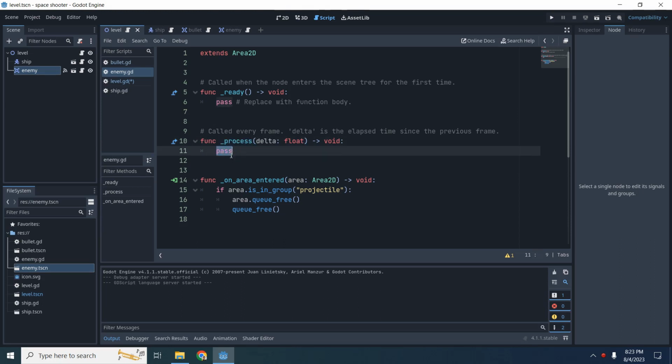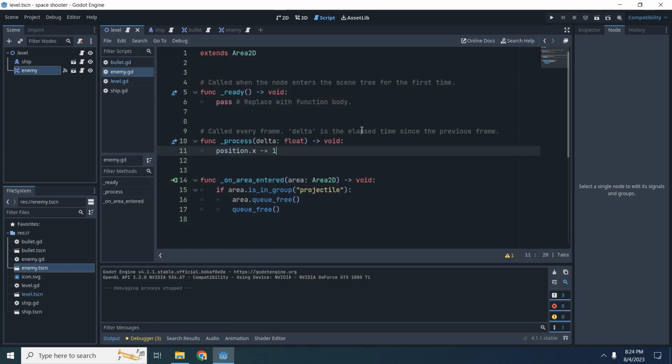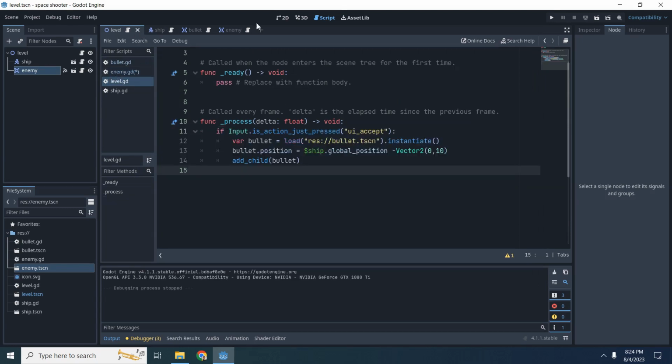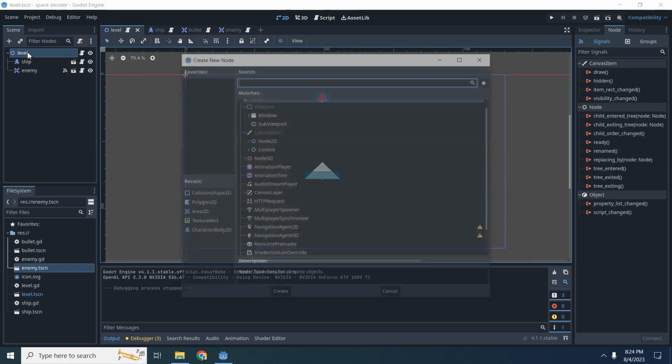In the process function, we'll add a position.x minus equals 1. That just makes the enemy move to the left progressively every time the frame reloads. If we change it to -2, it's a little bit faster. Let's go back to our level, and now let's add a spawn point for where the enemy should appear.